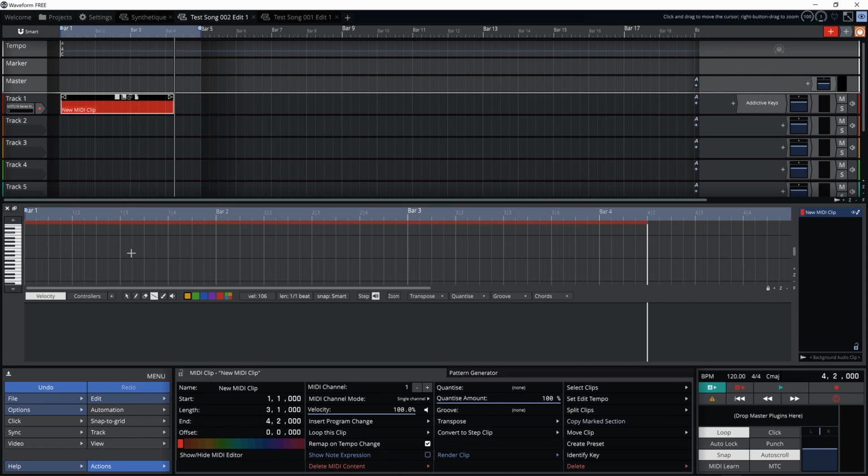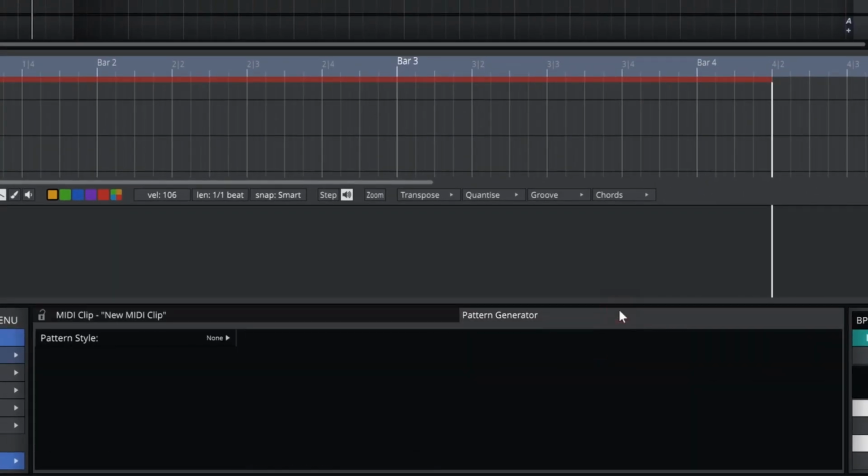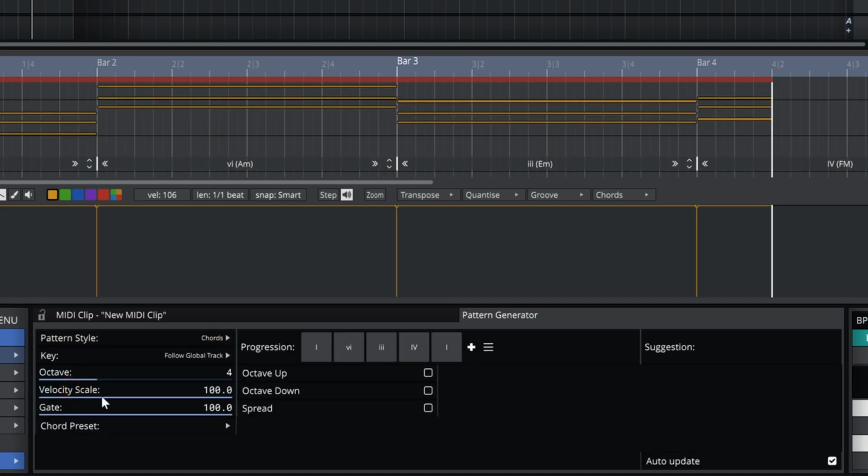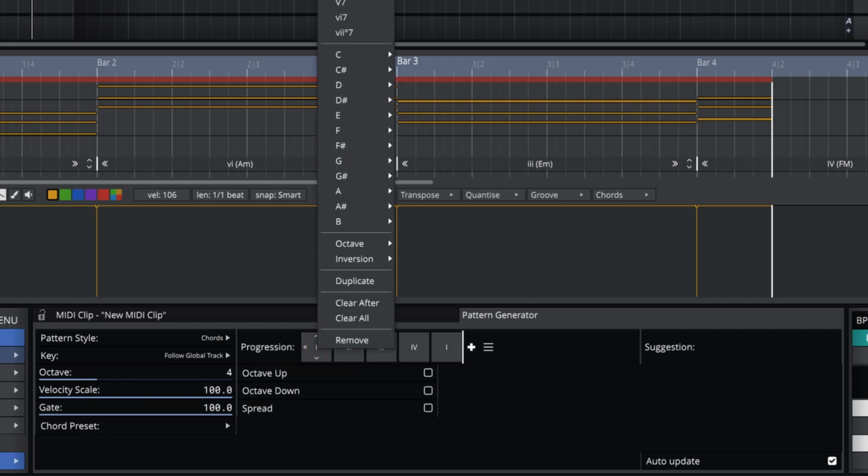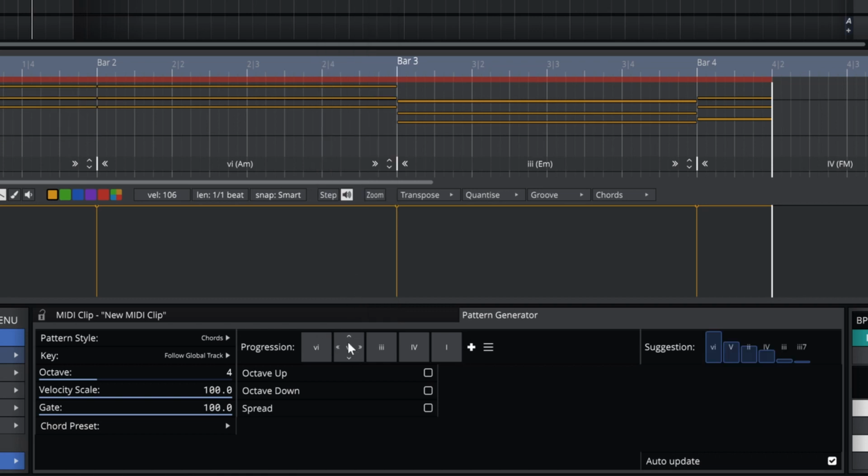All right, let me mention one more standout feature. It is actually a composition tool called the Pattern Generator. Now with the Pattern Generator, we can very easily create and structure chords. We can also create bass lines, melodies, and arpeggios. So very, very useful if you're looking for some inspiration or if you just want to speed up your workflow.